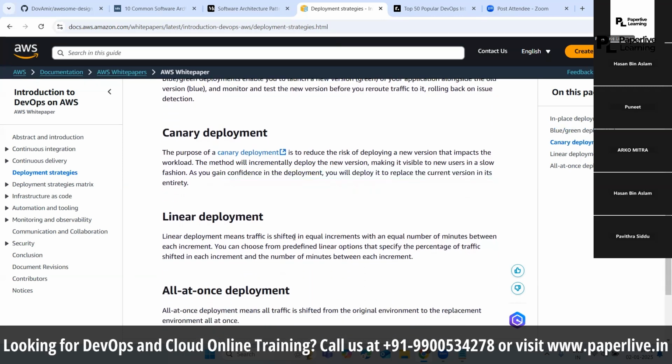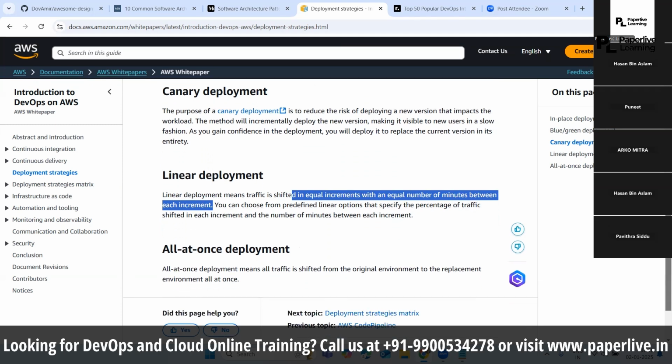Linear means traffic is shifted in equal increments, with an equal number of minutes between each increment. After every regular interval, we keep shifting the traffic from the older version to the new version, right? So this is known as linear deployment. Time based. All at once means all the traffic is shifted from the original environment to the replacement environment at once.